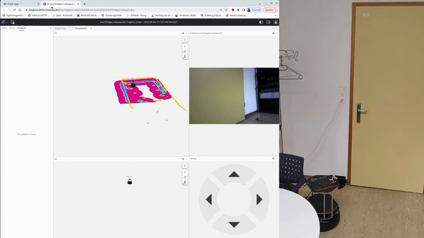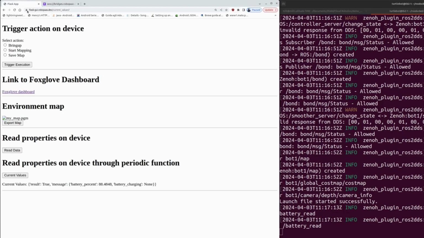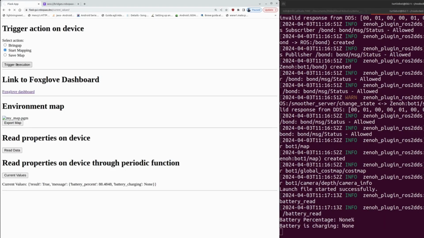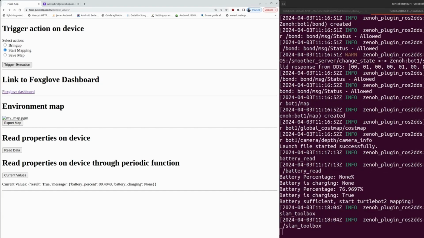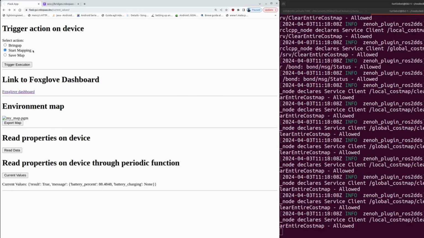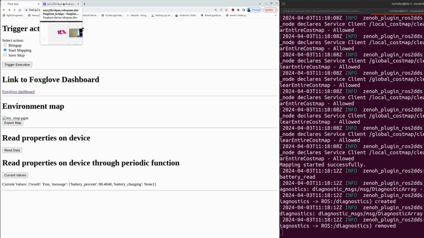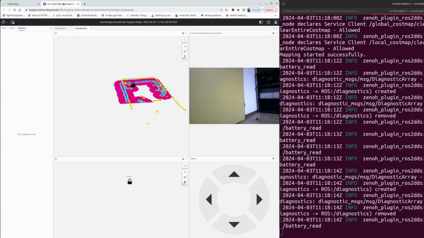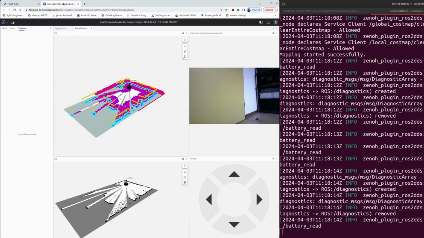To perform the mapping, we need to trigger another action on the robot through the VO. This will start a ROS mapping process on the device after verifying there is a sufficient level of energy in the battery. By controlling the robot through the dashboard, we are now building a map of an unknown environment.